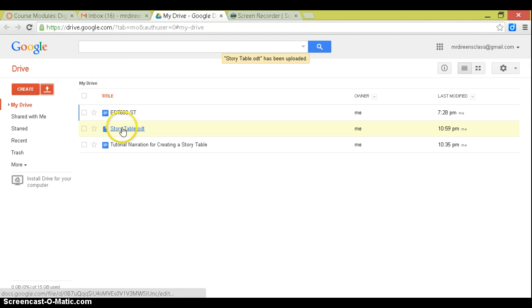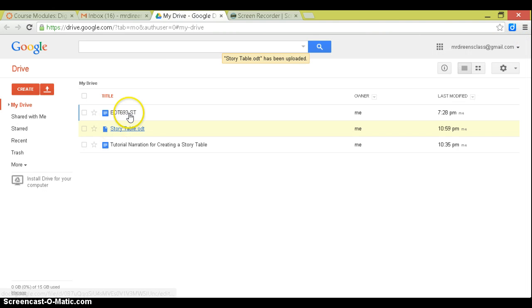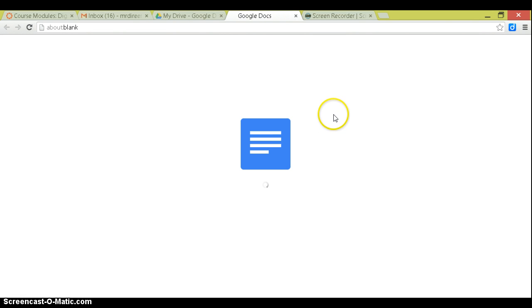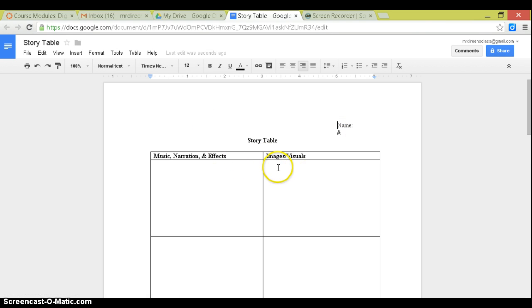If you'll notice, when I click on it, it's not going to work. Watch. Click on it, see it doesn't work. Okay, so here's what I'm gonna do. I'm just gonna go ahead and close it up here, this little X. Here's what you need to do so it works and you can open it. Click on that little box, come up here where it says more, and then go to where it says open with, just hover over it and click on Google Docs. If you notice, if you're just a little patient, it will open up. There it is, there's my story table, okay?